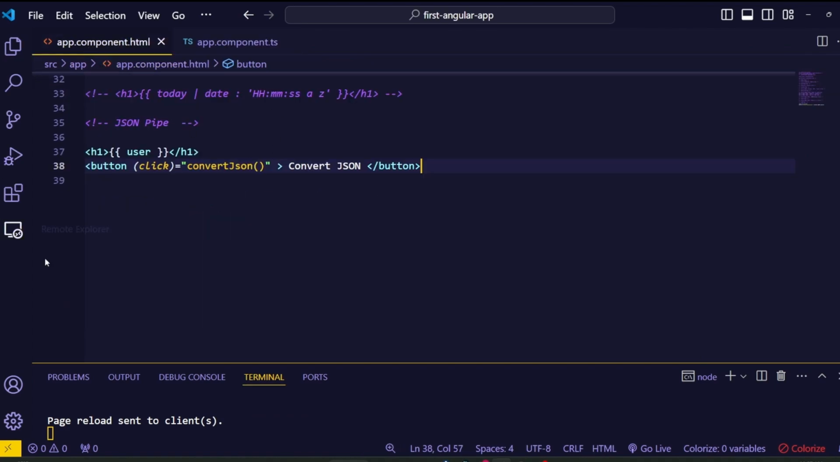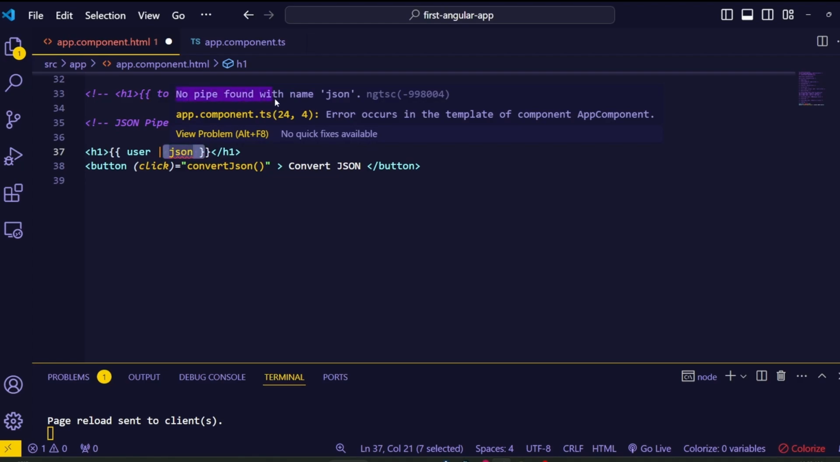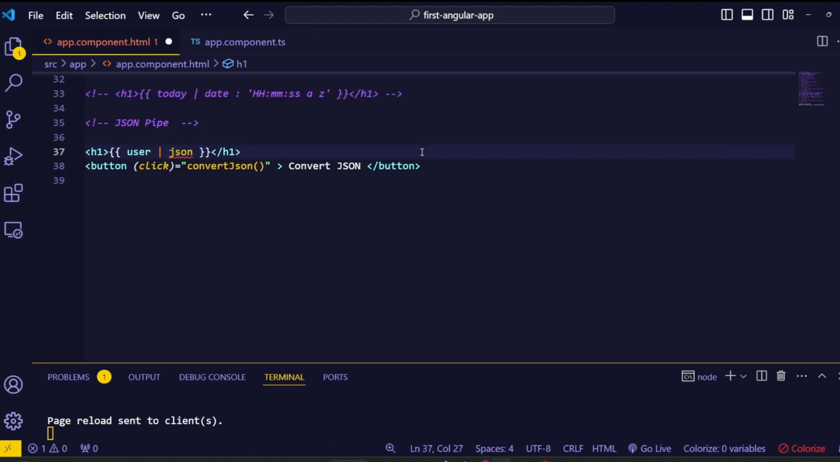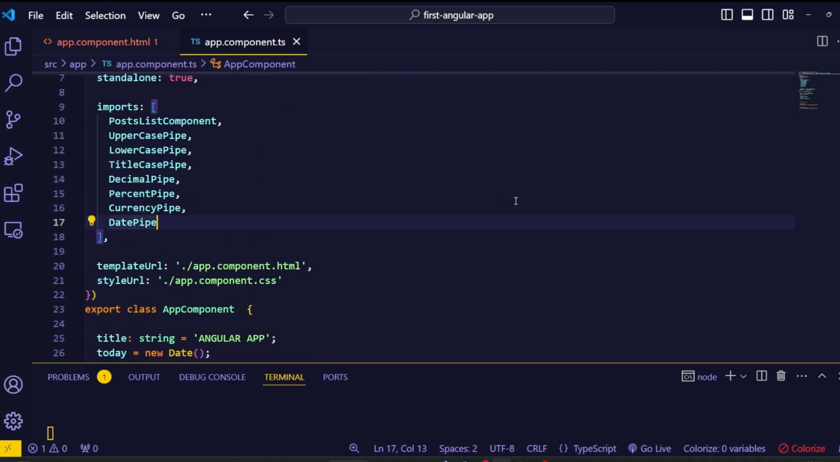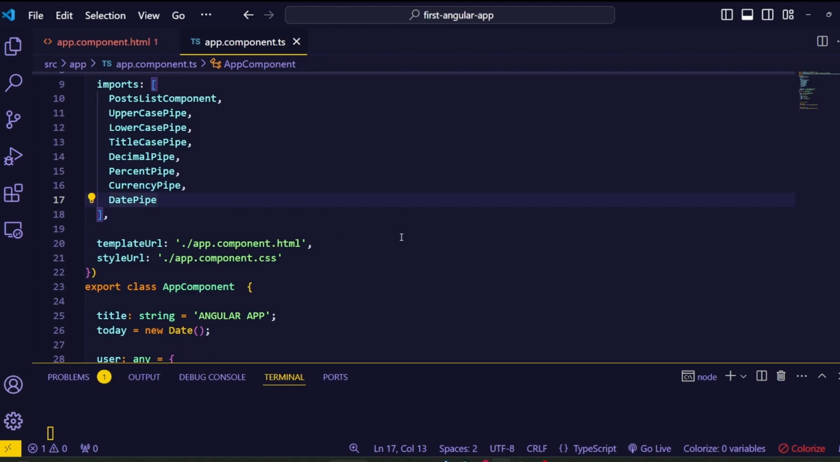So guys, to convert the object to JSON, we have the JSON pipe, right? So let's add that here inside the string interpolation. After this, first add the pipe symbol, which is the vertical slash. After this, add the pipe JSON, all lowercase letters. So as you guys can see here, we are getting this compile error. Why is that? Because in order to work with this, we have to add the import of this JSON pipe. So go to the app.component.ts file and add the import inside this import array.